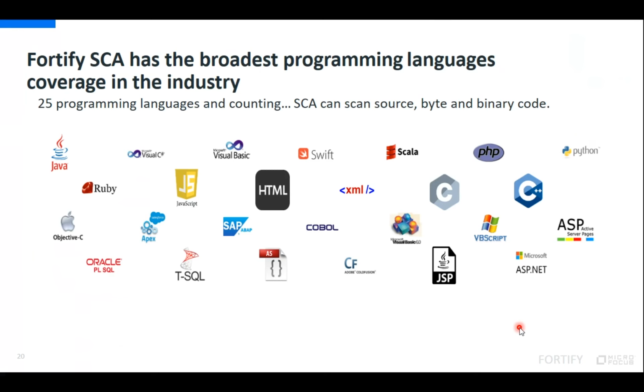And this is a small snippet showing the programming languages that we support. We support more than 25 programming languages, and I would say this covers more than 90% of the languages being developed in any organization.